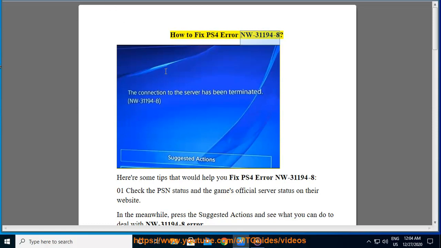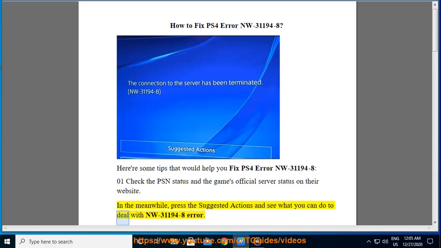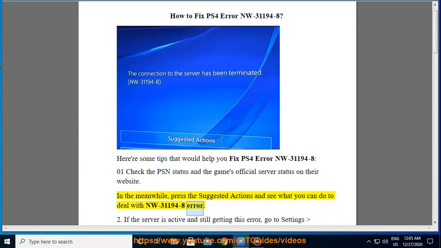How to fix PS4 Error NW-31194-8. Here are some tips that would help you fix PS4 Error NW-31194-8. 1. Check the PSN status and the game's official server status on their website. In the meanwhile, press the suggested actions and see what you can do to deal with NW-31194-8 error.